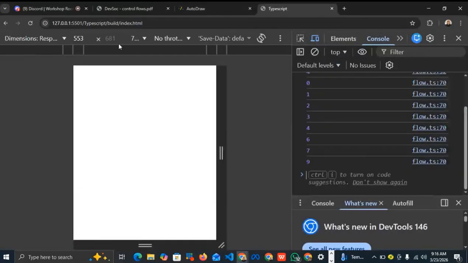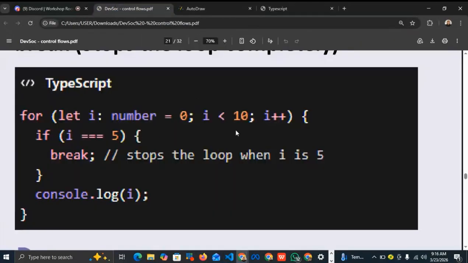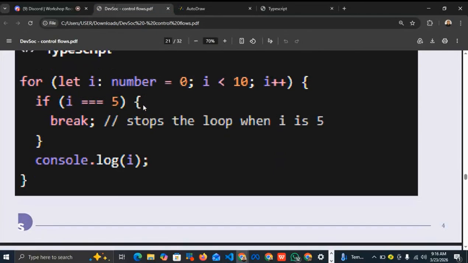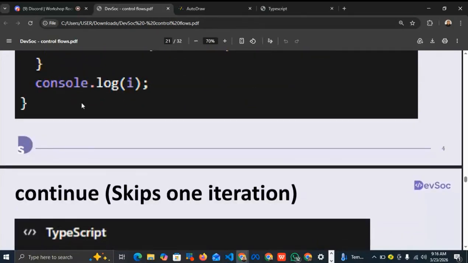So that is the break that stops the loop completely, and the continue that skips one iteration.